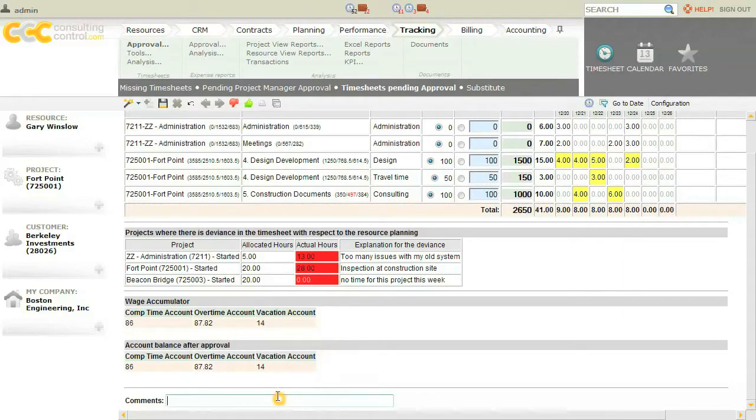I have a section at the bottom where I can type in comments. These comments are sent to the resource when we've declined or approved the timesheet. If I decline the timesheet, then an email gets sent out with my comments, and the resource now has the ability to go back in, modify the timesheet, and resubmit. If I approve, this timesheet is submitted for invoicing and for payroll.